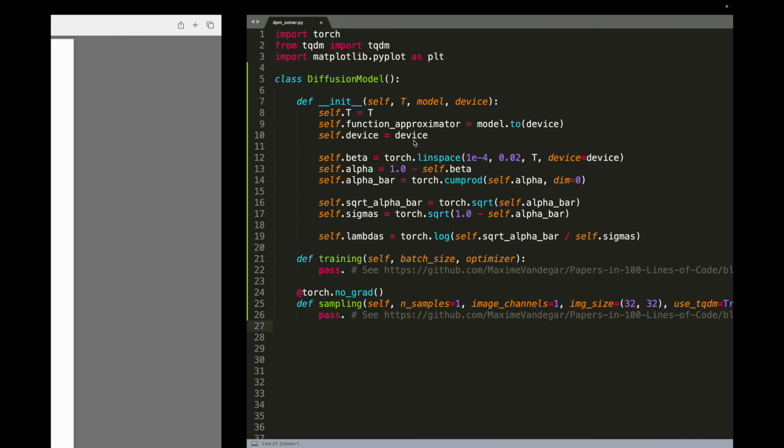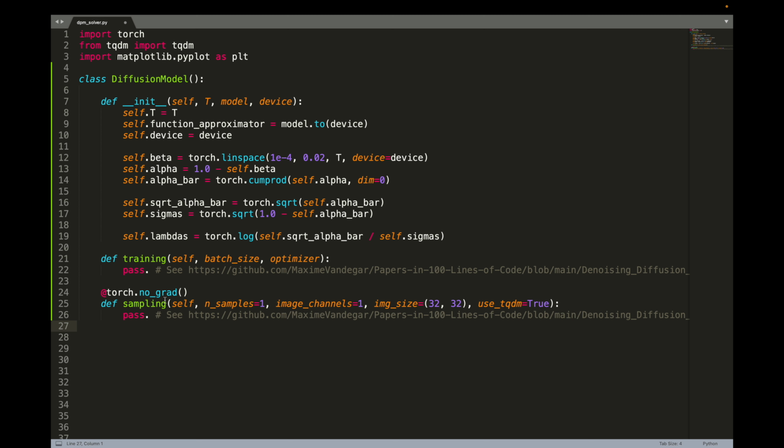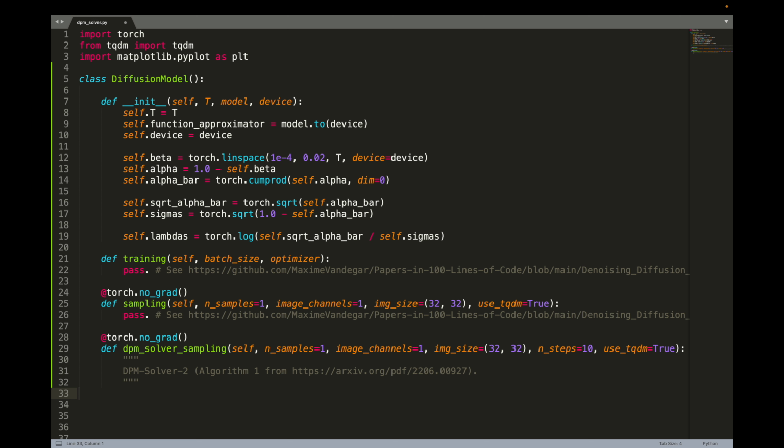Okay, so let's go back to the code. With this sampling function, this API, taking as input the number of samples, the number of image channels, here we're doing an MNIST dataset, so only one channel, grayscale images, the image size, and whether we should use tqdm, so whether we should show a progress bar or not. But now we're going to implement the DPM solver sampling. What we are going to do is stick to this API so that we can easily switch from one solver to another one. Here we need to add an extra parameter, the number of steps for this solver. By default, we're going to use 10 steps.